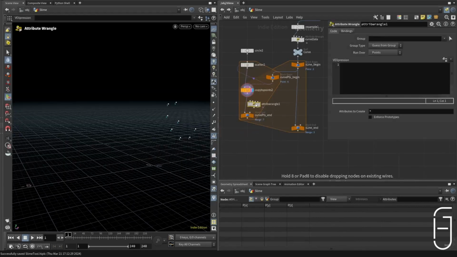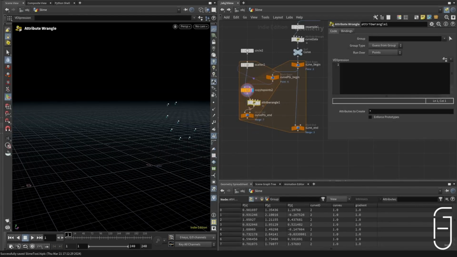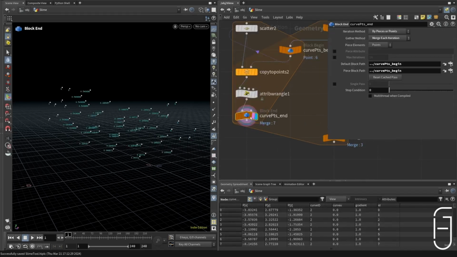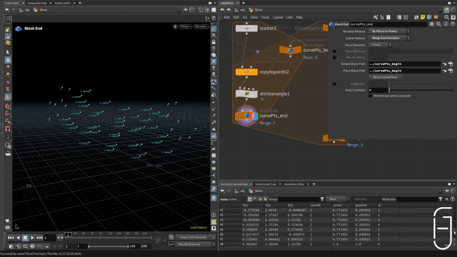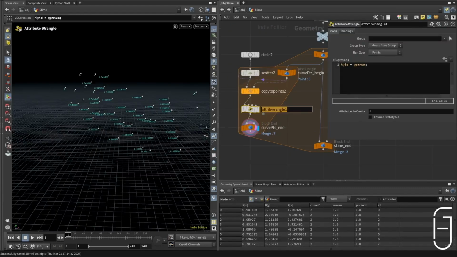at a wrangle. And we can create an ID attribute based on the point number. So @ID is @ptnum. This will solidify their point number into an attribute. And when the curve is done, we have multiple points with the same ID.